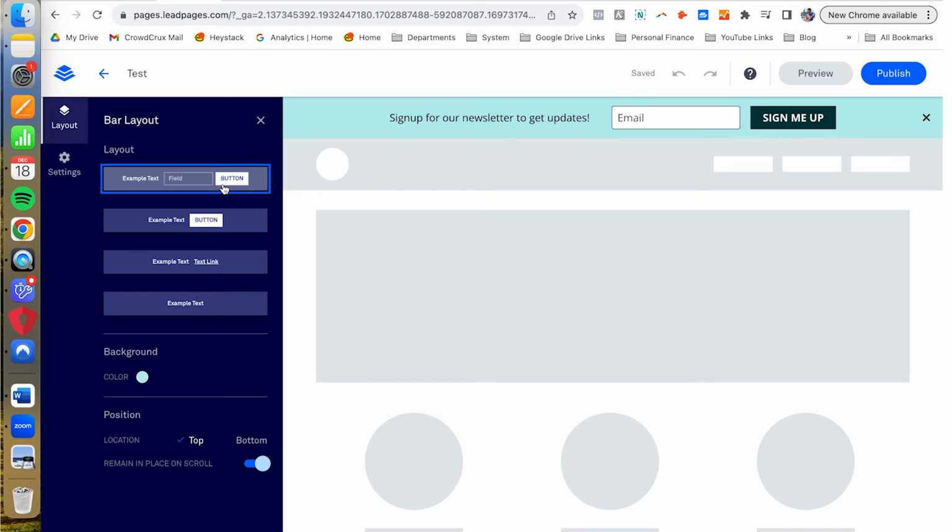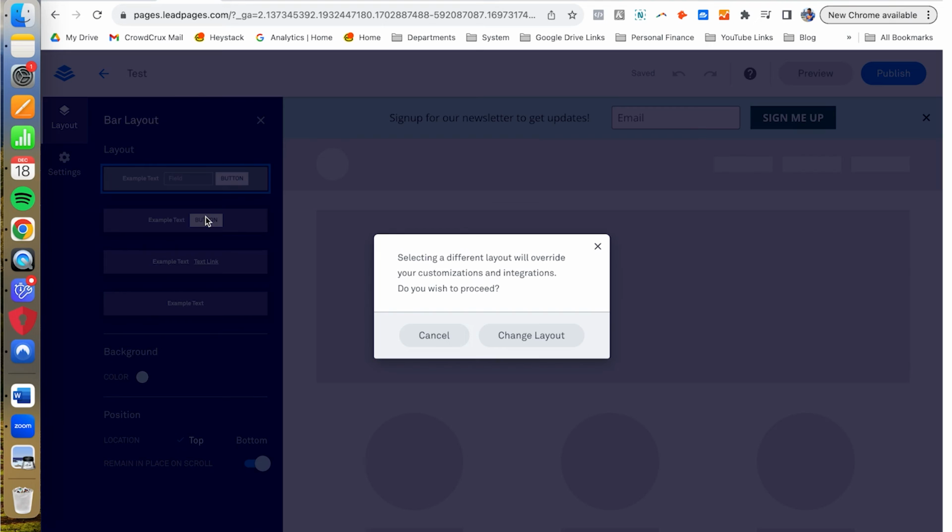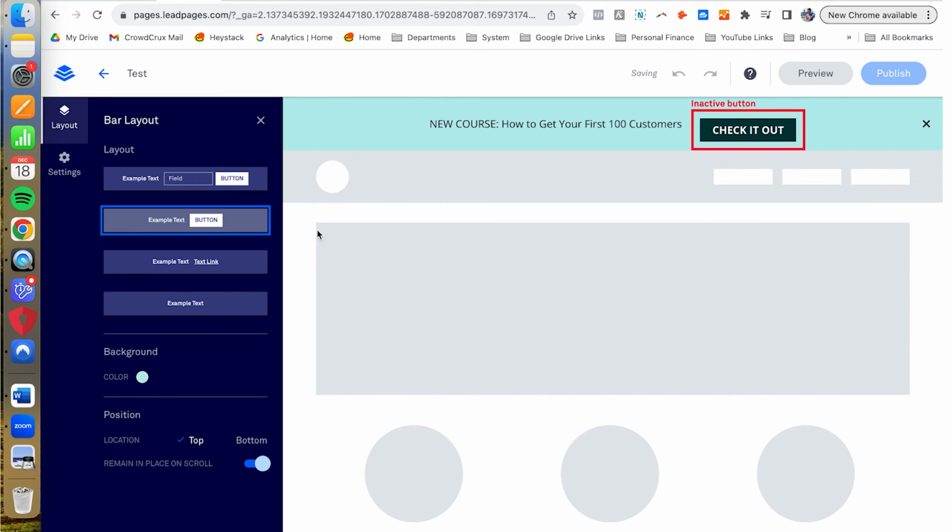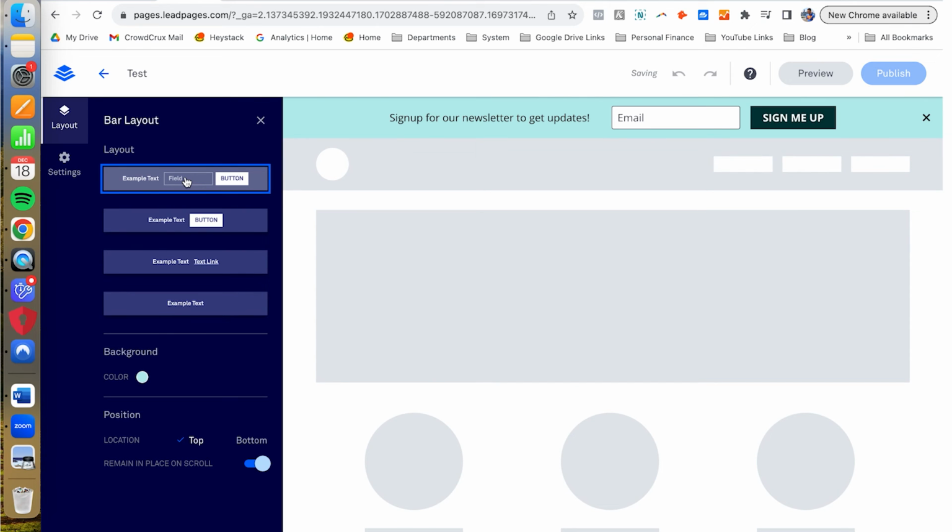So you can customize this as just a field, or as a button here on the left. Let's say we want to change the layout, and then we'd have a button here. We want to have a text link or even just some text to remind them of something like a sale. You can very easily do an alert bar using this functionality.